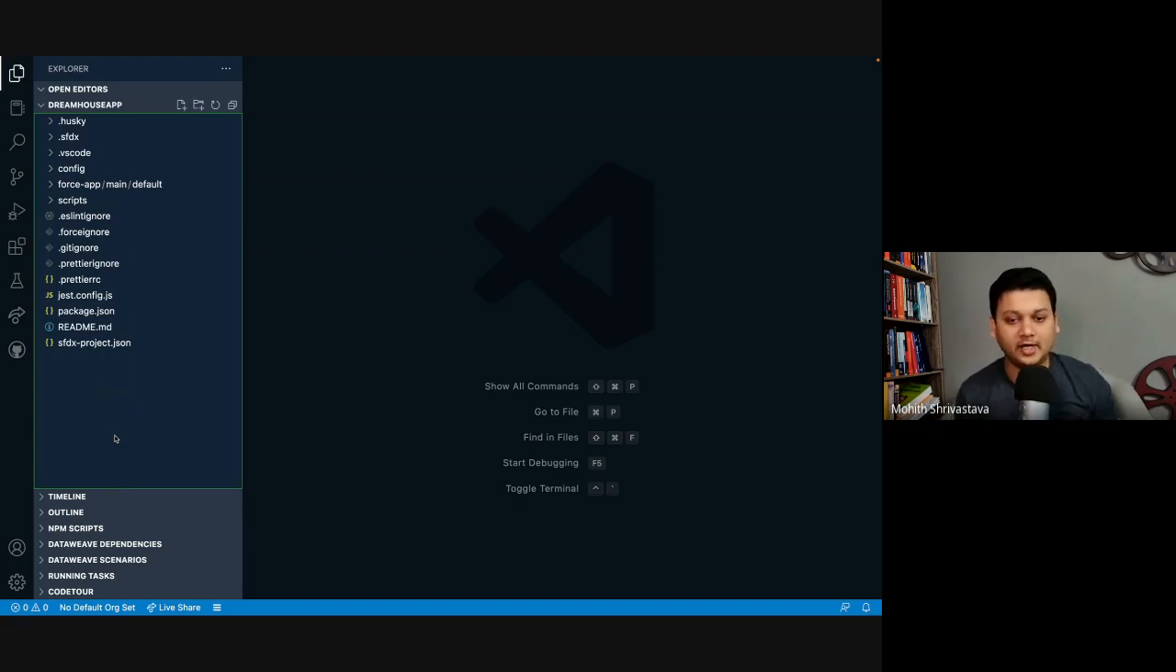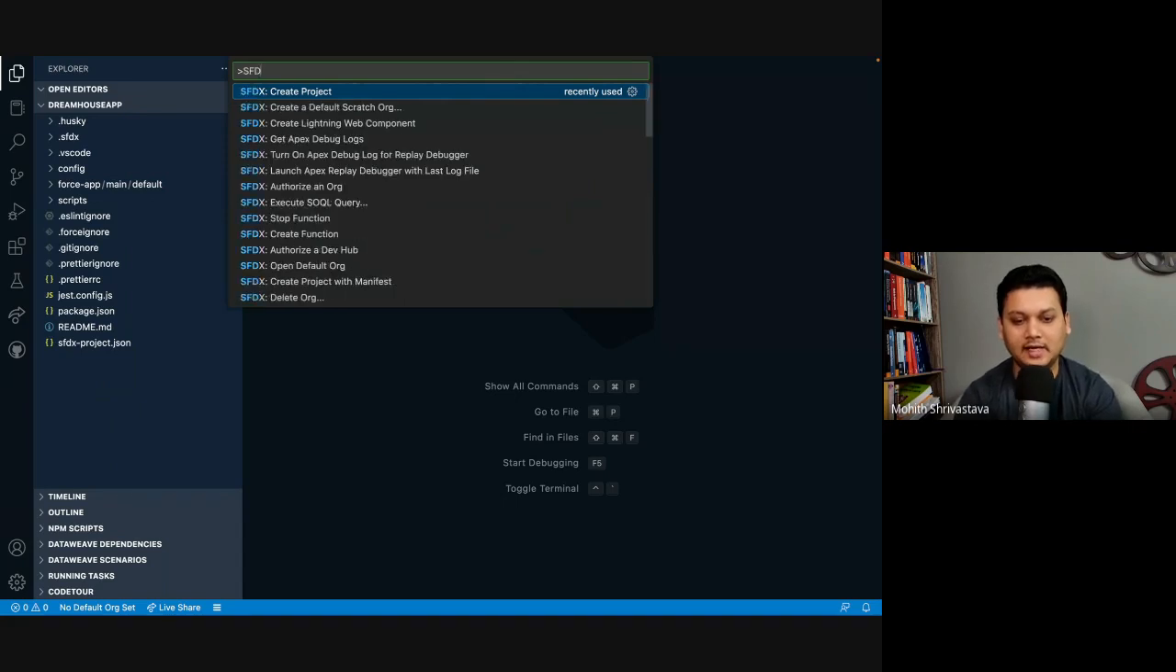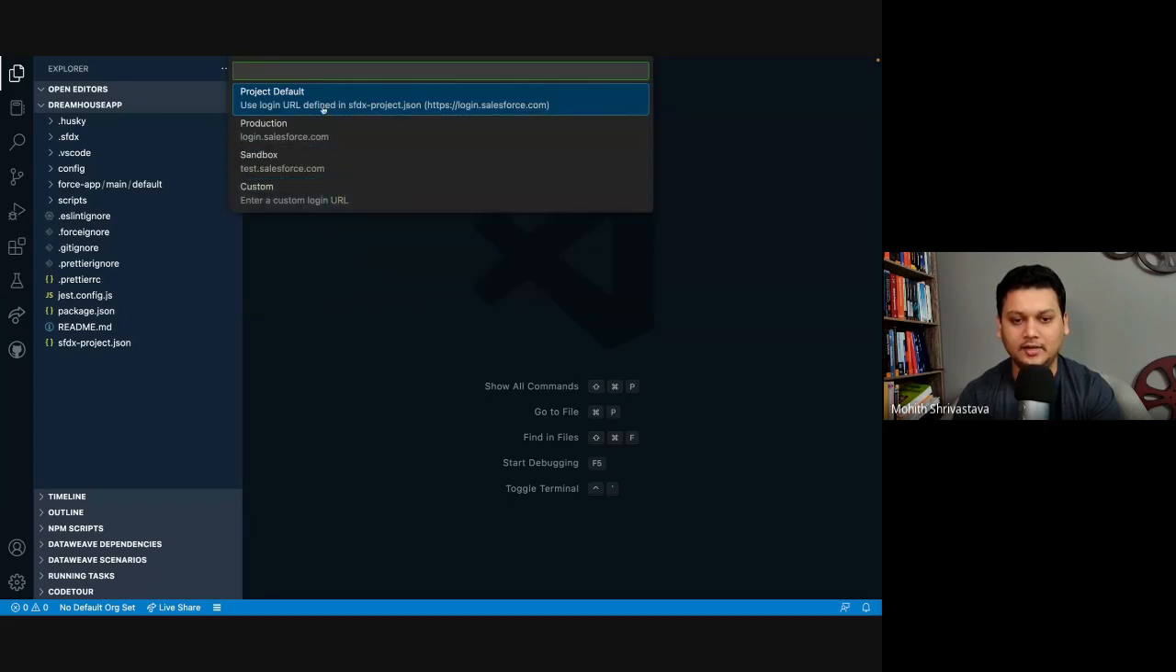So for that, you need to connect this project to the Salesforce environment, right? So how do you do that? To do that, you will do Command Shift P and say SFDX, and then you should see something called authorize an org. Click on that and say it's a production. If you're using Trailhead Playground, make sure it is called production. Trailhead Playground is usually a developer edition org, and these orgs are treated just like production.